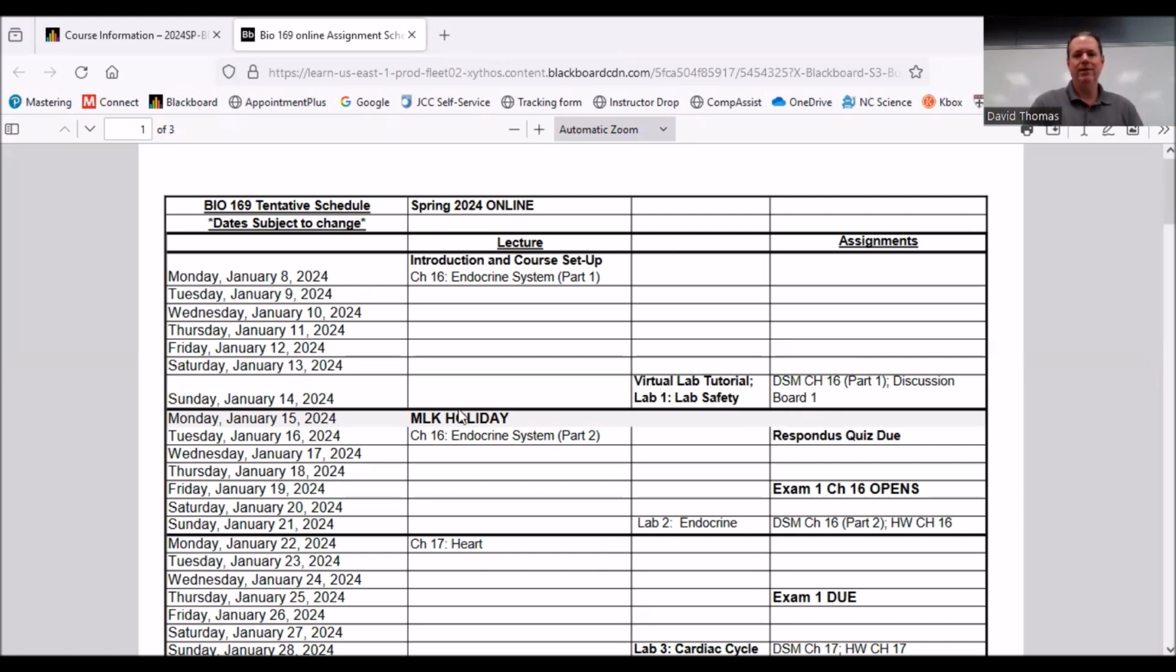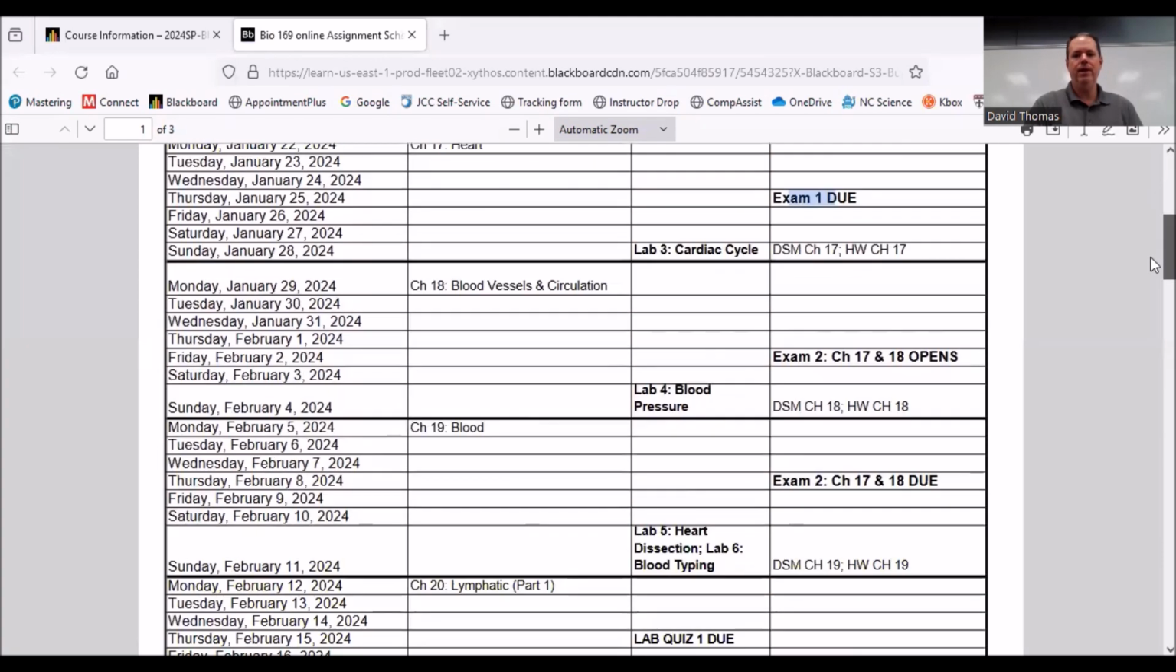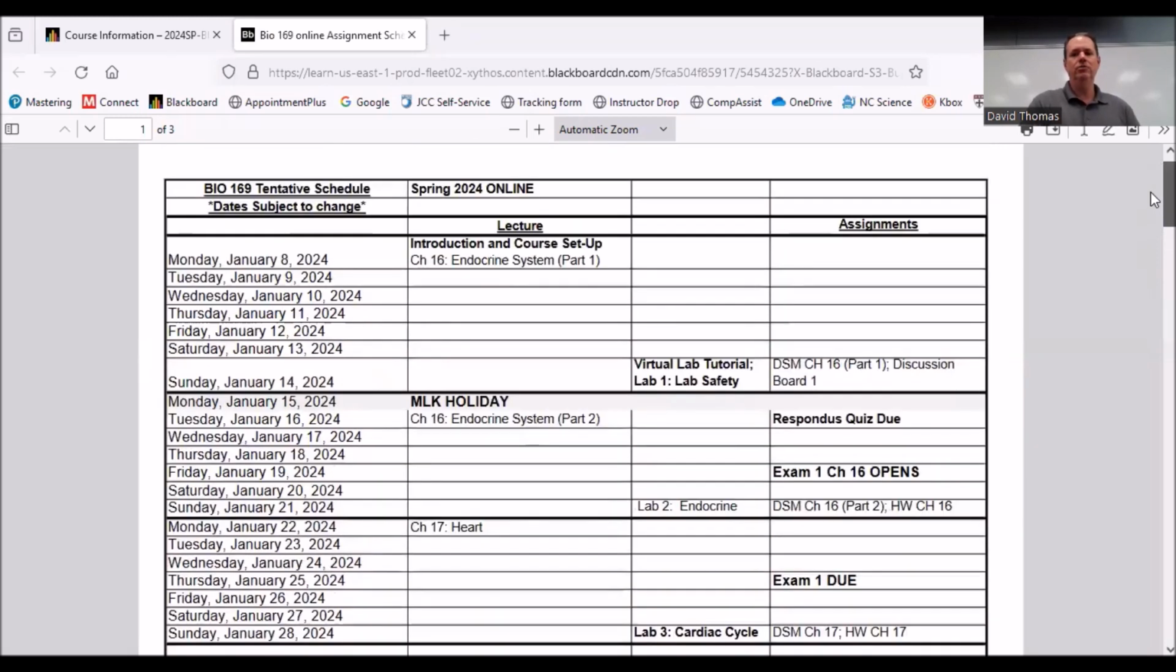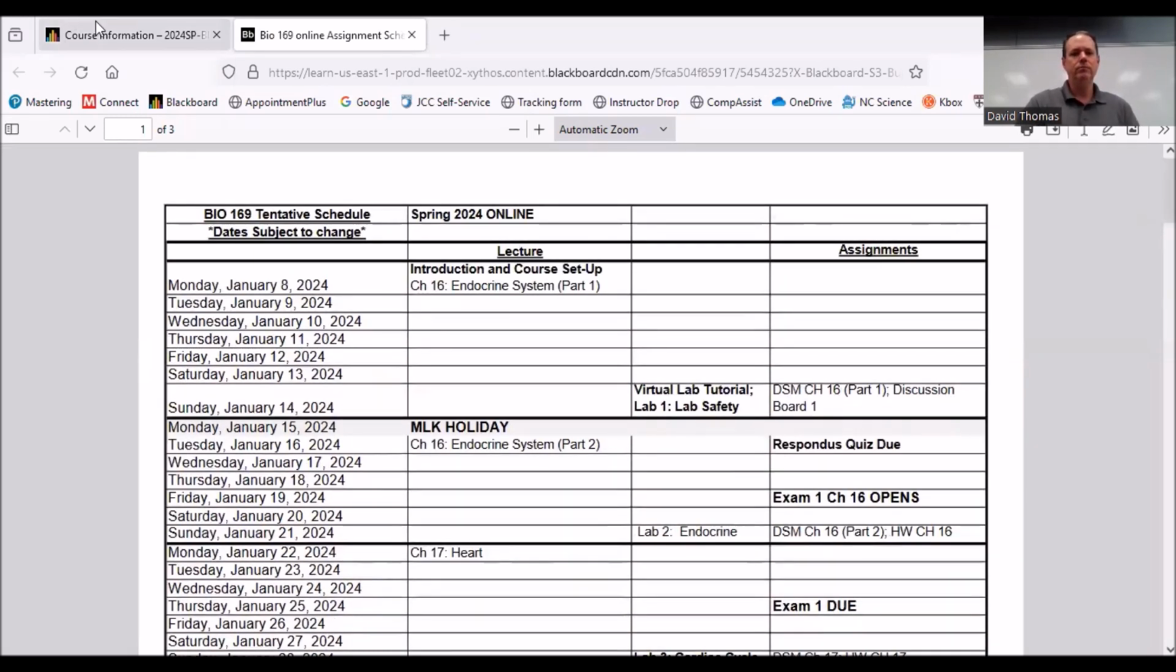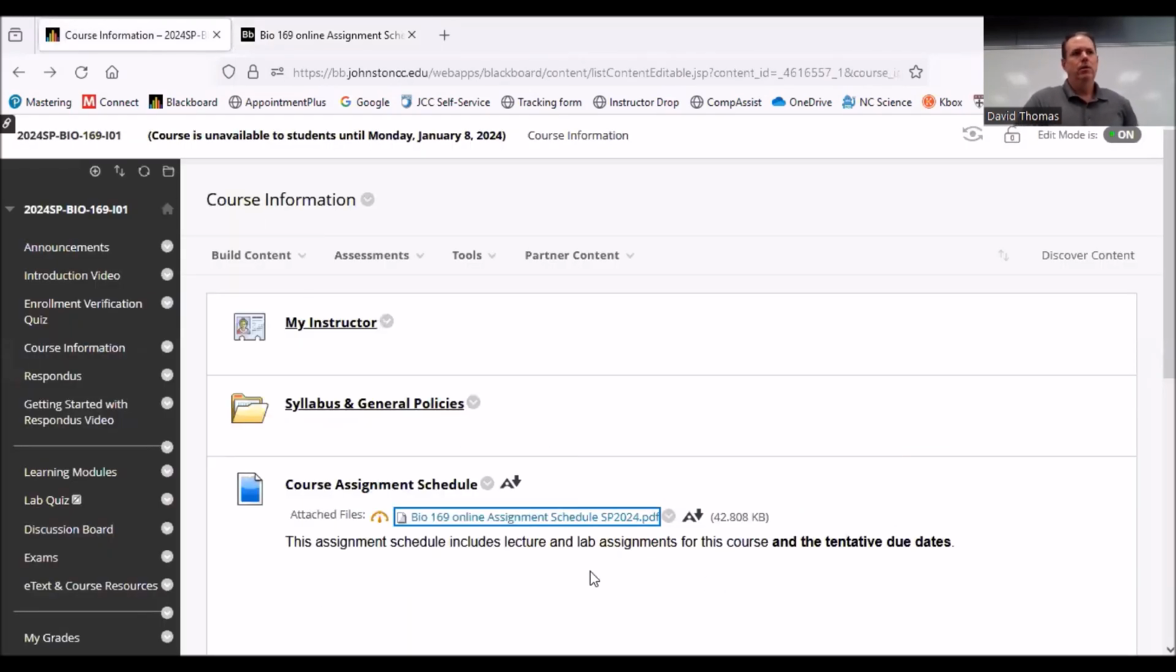I've tried to list out the holidays as well, spring break, Martin Luther King holiday, the exam dates, when they open and when they're due. Many times the due dates are on Sunday, but not always. Keep in mind that the exams a lot of times are due on different days of the week. That's why this schedule is very important to have. It's always here on Blackboard, so you can refer to it digitally, or you can print it out.